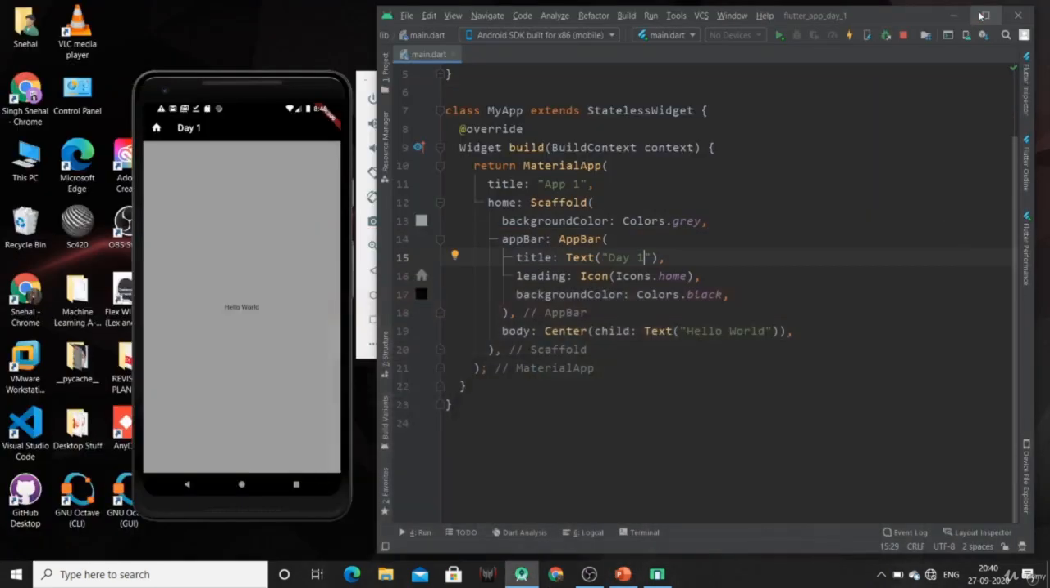So this was the first step which we have created. Now we are just going to change and use a new widget, that is the container widget. Before using the container widget, let us change the title of our app as app 2 and the title of our page as day 2. Now just hit Ctrl S to reload your app.